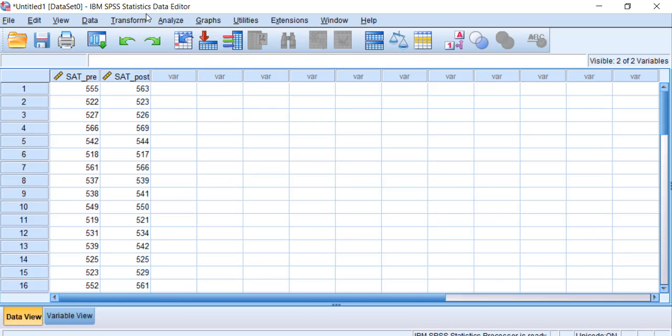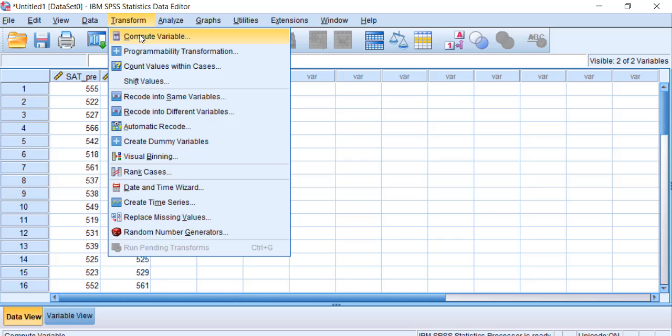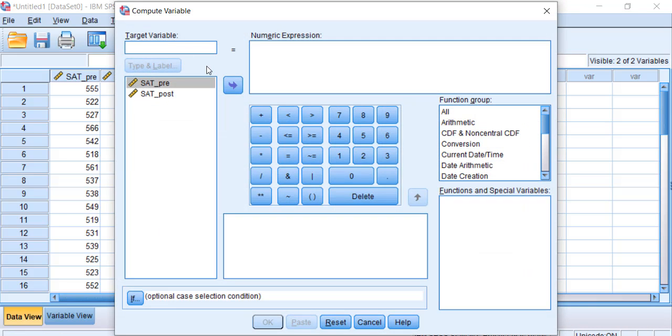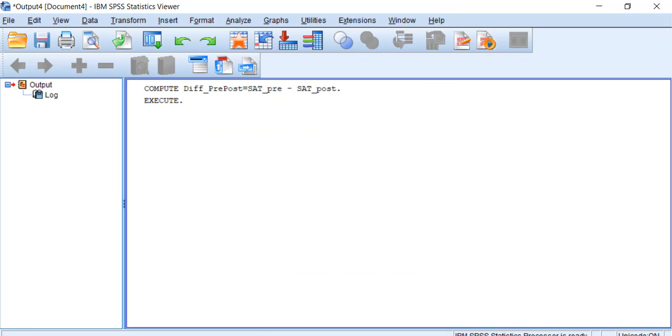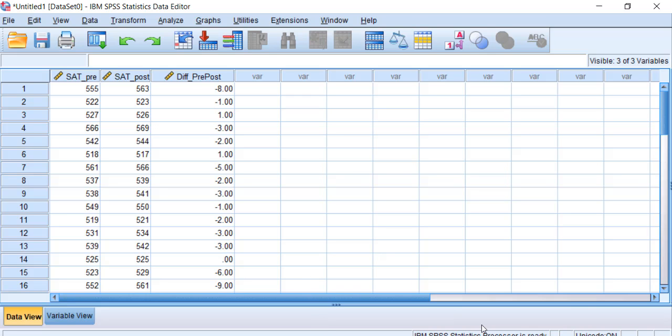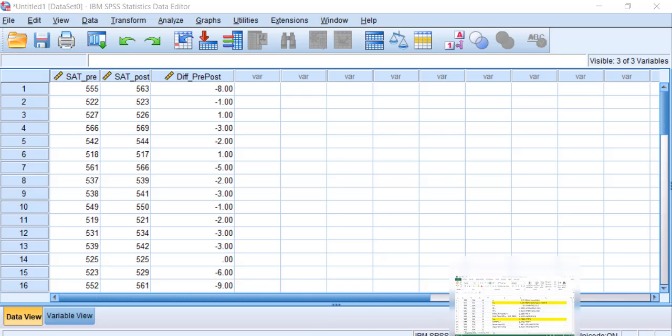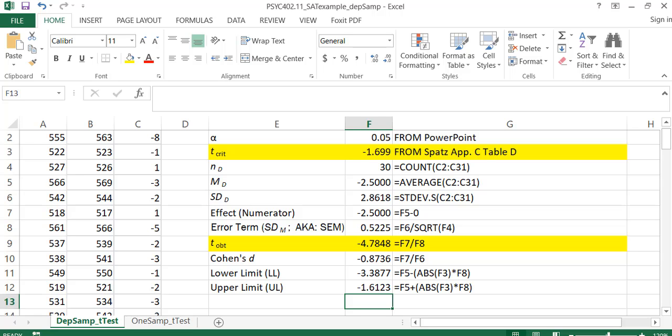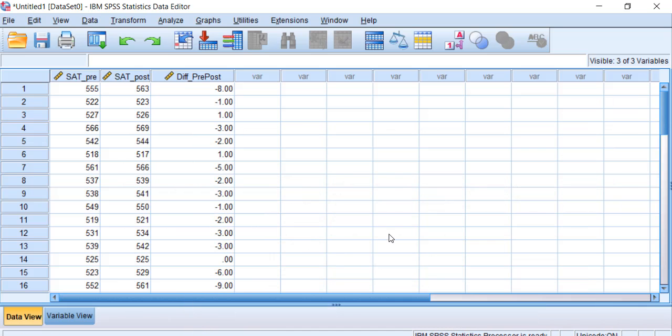I'm going to go back, and I can go into transform and compute a new variable. So I'm going to compute a difference score. I'm going to call it diff pre-post. And that difference is simply going to be the pre minus post. Easy peasy. Click OK. The output tells me what it did. This is now consistent, and if I flip back to Excel, you can see -8, -1, +1, -3. These numbers are consistent with those.